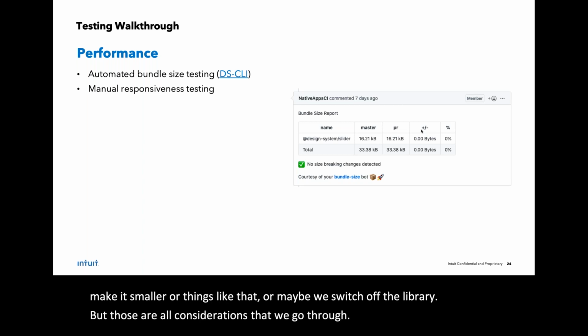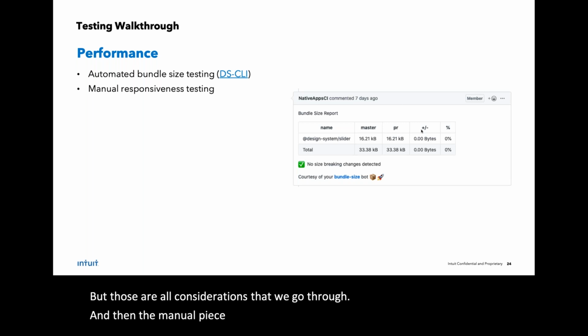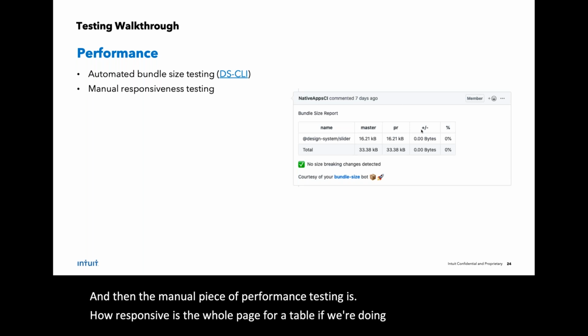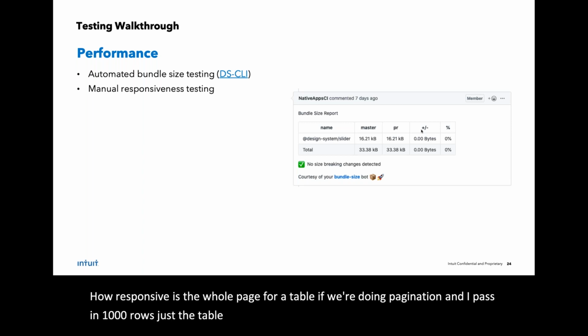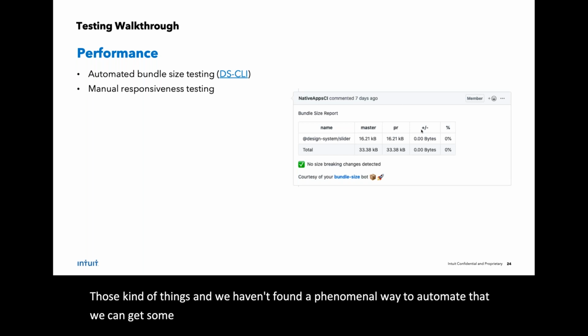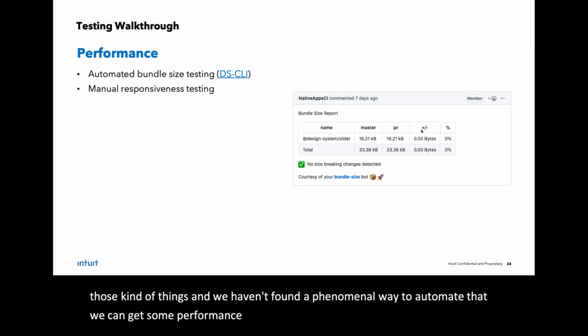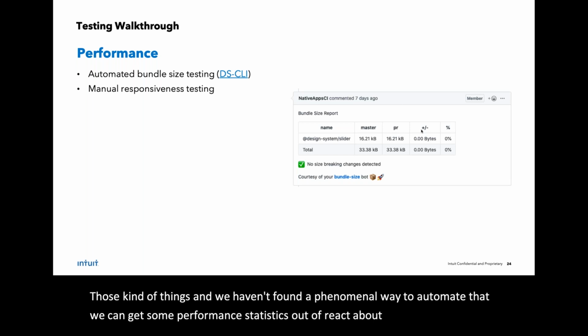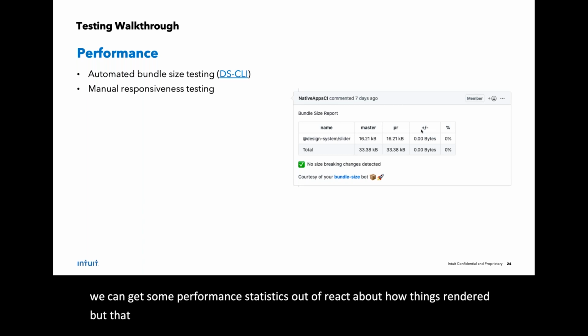And then the manual piece of performance testing is how responsive is the whole page. Like for a table, if we're doing pagination and I passed in 1,000 rows, does the table lag a little bit? Can I scroll smoothly? Those kind of things. And we haven't found a phenomenal way to automate that. We can get some performance statistics out of React about how things rendered, but that is often a bit more manual still.